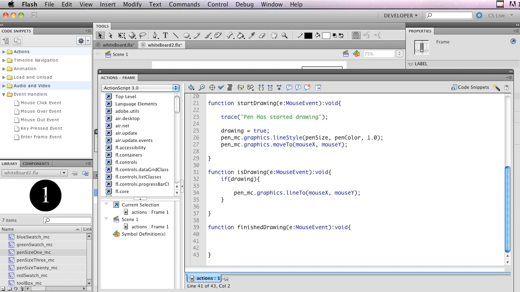Now, to finish this off, we need to tell Flash when we have finished drawing. So I'm going to create a trace statement again and say "finished drawing" so we can see when this is executed.